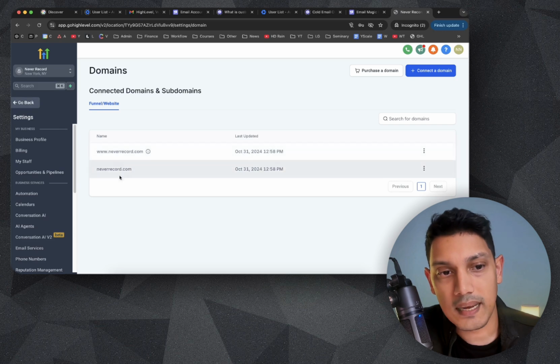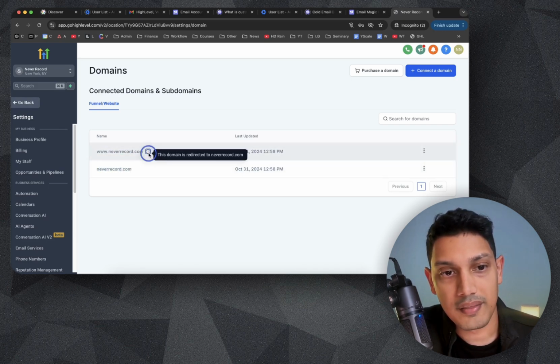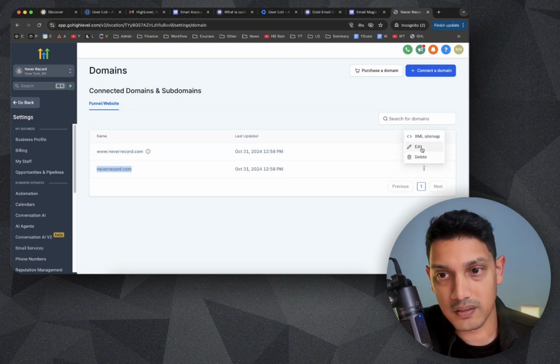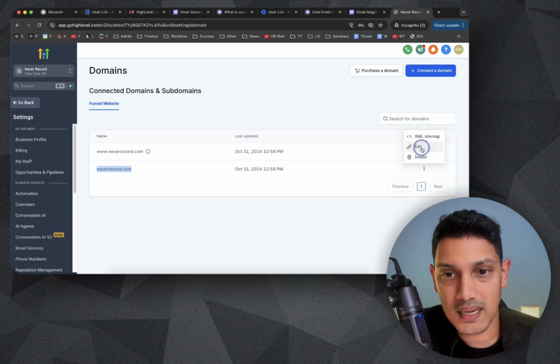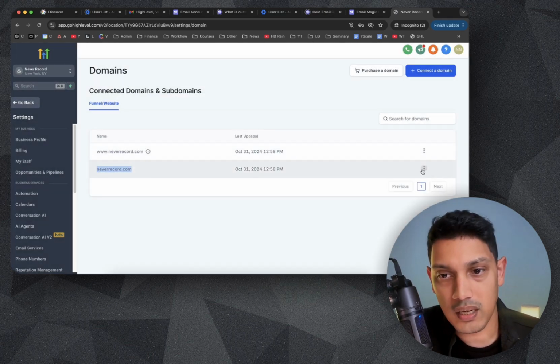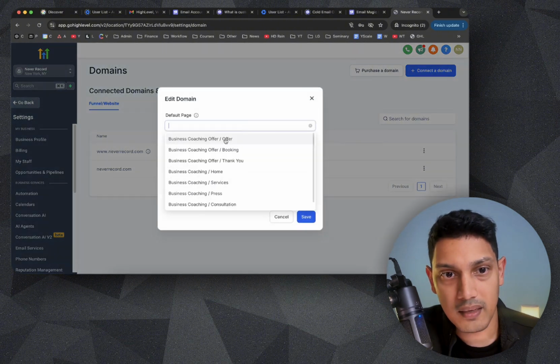And what you're going to see now is that these two domains are actually linked to your account. Now this one is just a redirect to the original. You don't really have to be updating this one, but the original, this is how you can edit the funnel. So if at any point in time you want to clone a website to this domain, you literally just have to come here, click edit, and then pick the website that you want to clone onto this domain.